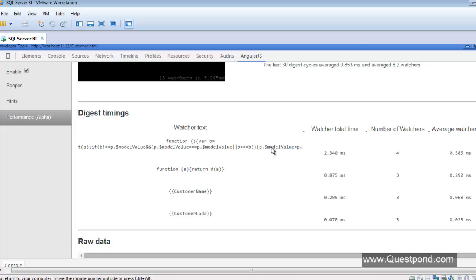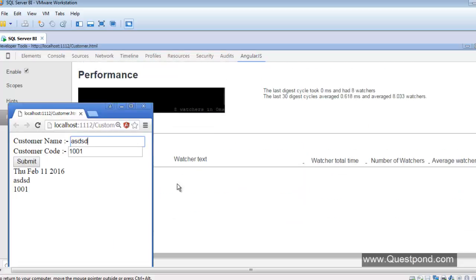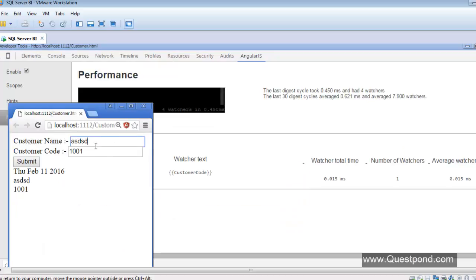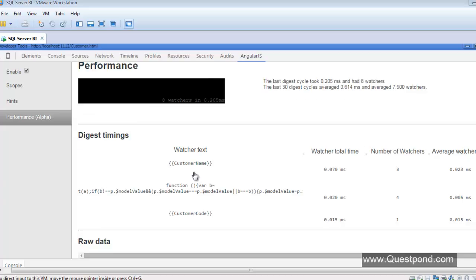The top one is the ng-model, and below is the expression. So if I type here, you can see that the one-time binding has gone off, right? Basically, if you are looking at the Batarang tool when you're using Angular min.js, then expect such kind of a display.